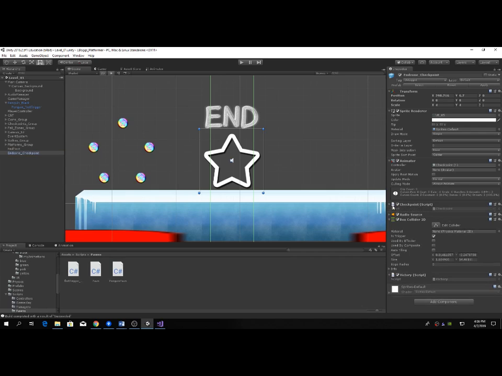But we do have the exact same checkpoint script, which is fine because this is the last piece of the game, and if the player wants to replay, then everything is destroyed and reloaded as it is in its initial state, and our checkpoints get reset.